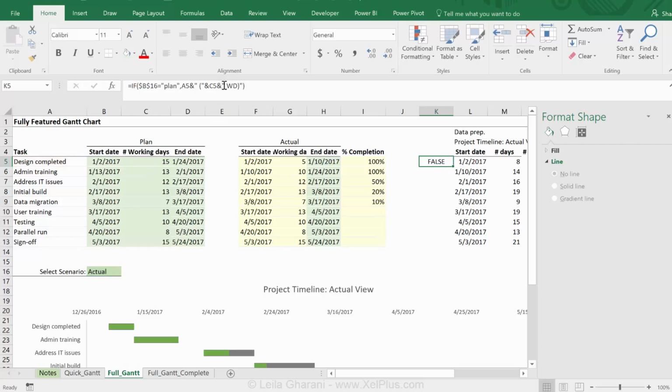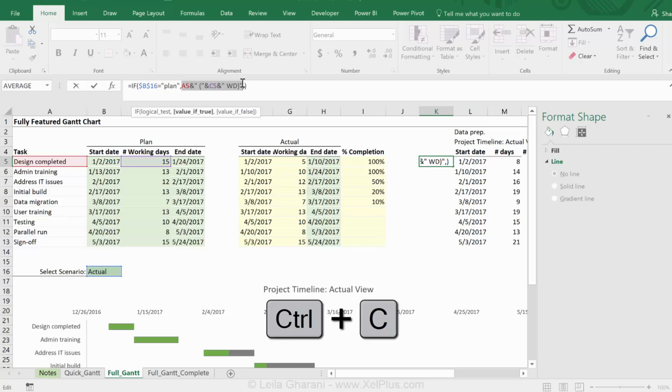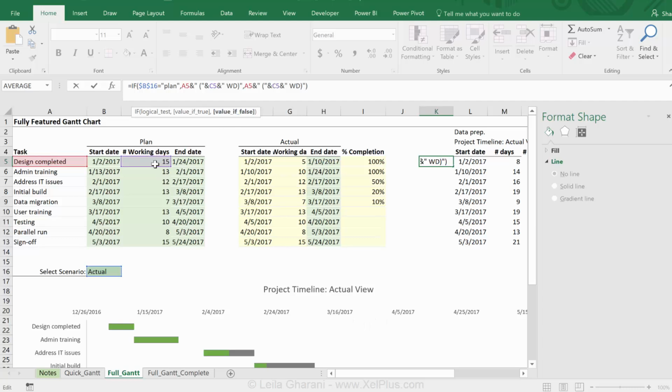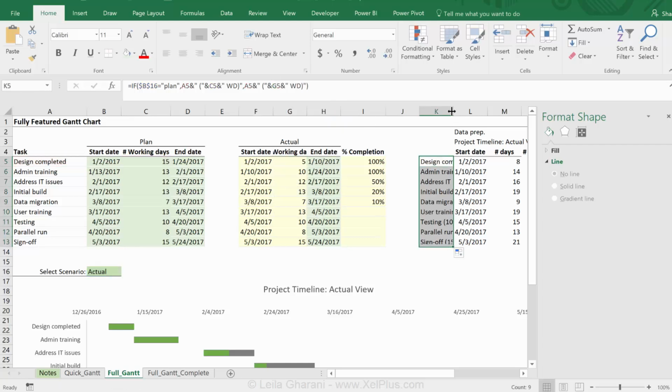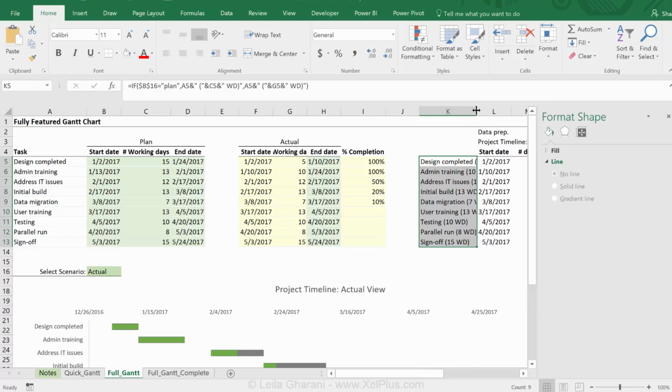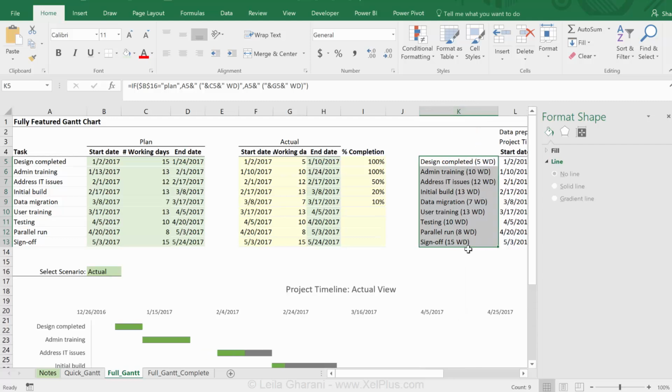Okay, so what happened now? So I just wrote if this is planned, then this, but I haven't given it an otherwise, so we can continue. So otherwise, if this is actual, well, I'm gonna copy this part, paste it here, because A5, well, that's gonna be the same task, but I don't wanna show this number of working days, I wanna show the G column, so I'm just gonna change that to G. Let's drag this down and see if it looks nice here.